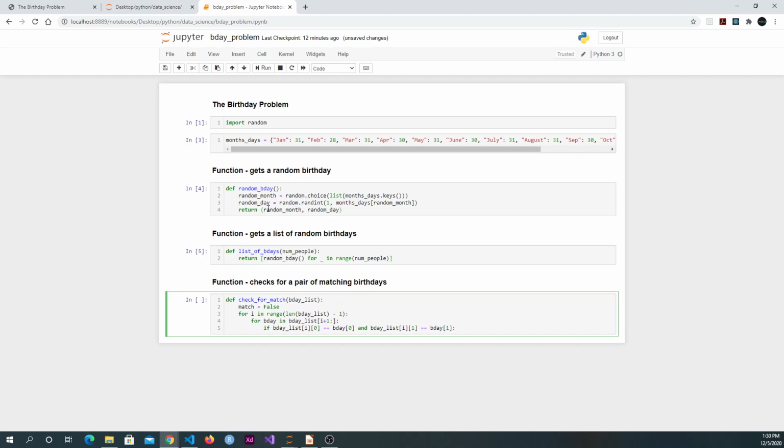If you look up here, our birthdays are tuples, with months and days. First we're comparing the months in the ith element to the element at i plus 1. That's what these zeros are, the first value in the tuple. And then we're comparing the day, which is the second value in the tuple, in the ith element and in the element at i plus 1. So ones are the days and zeros are the months.